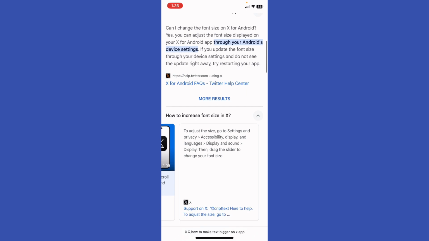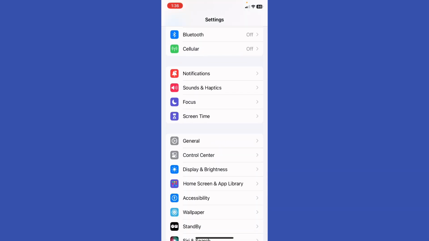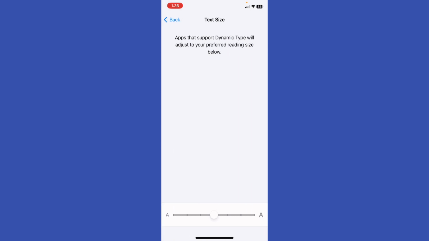So in my case, that means I'm going to go back to my screen and go ahead to the settings. In the settings, I'm going to go ahead to display and brightness. In display and brightness, you're going to be able to see the text size, and I'm going to be able to increase it or decrease it. So basically that's it.